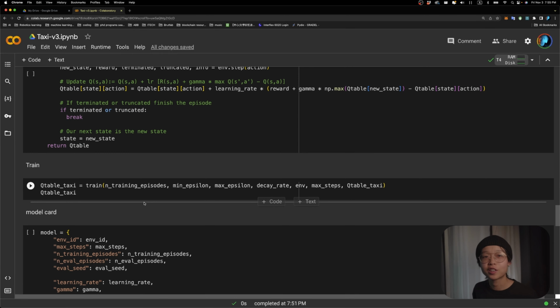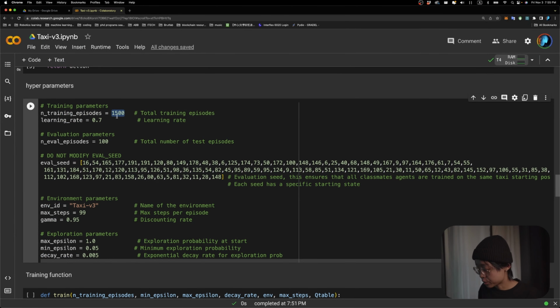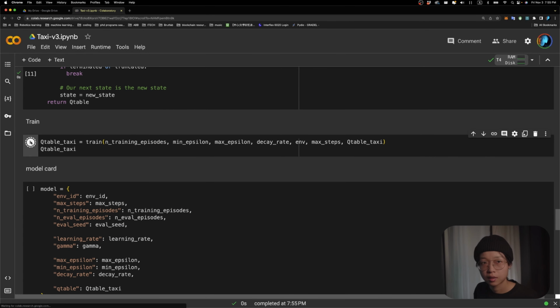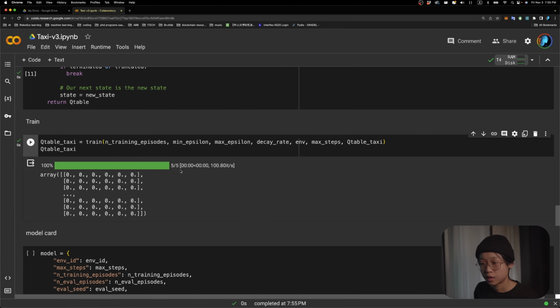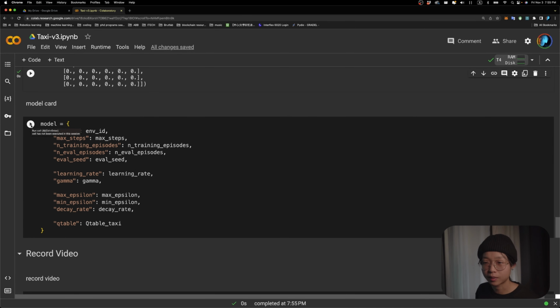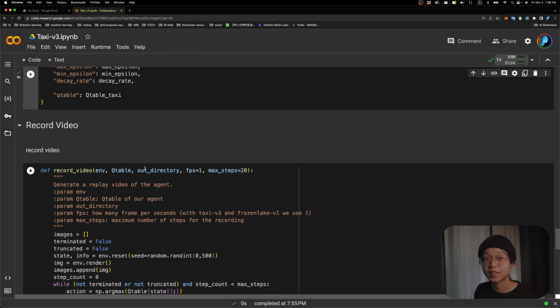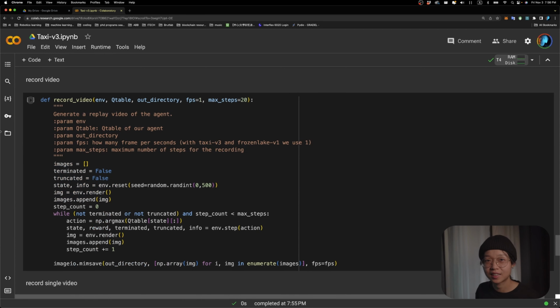Now with our training function in place, let's start by training our taxi agent. Maybe for only 5 episodes for now. And it actually trains pretty fast. As we can see, the qtable didn't change much, which means it probably won't behave very well. So let's generate a model card with all the relevant information about this model. But we want to see how our taxi is doing so far. So let's get a visualization.